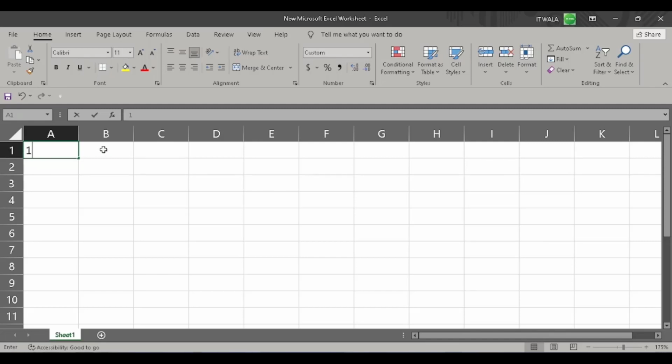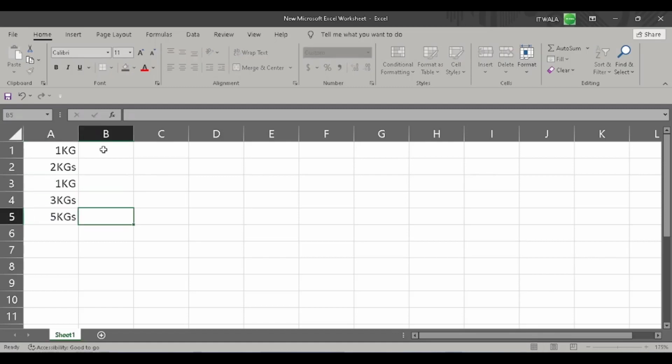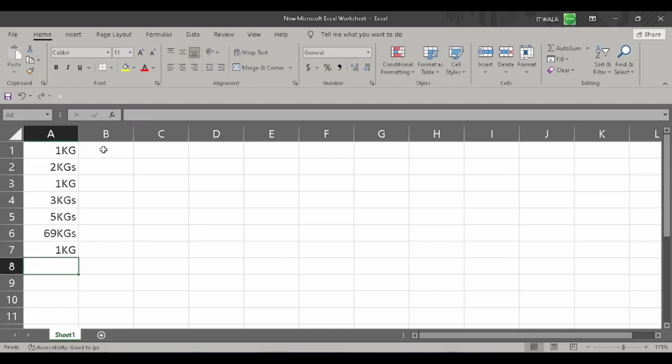Hi. If I type 1 in any cell of this column, then kg gets written ahead of it automatically. And if I type any number greater than 1, then kgs get written automatically. How did I do that? Let's see.